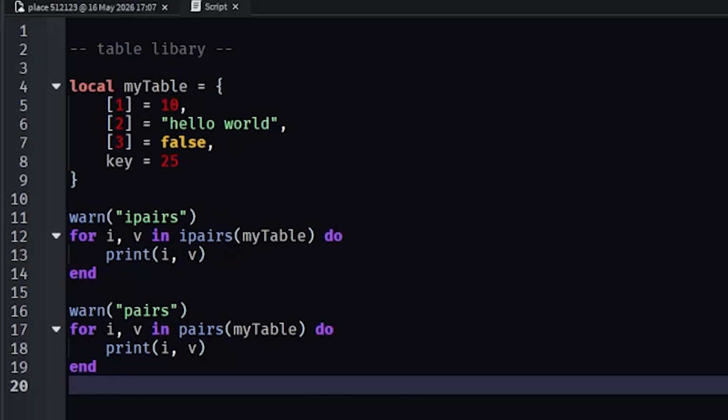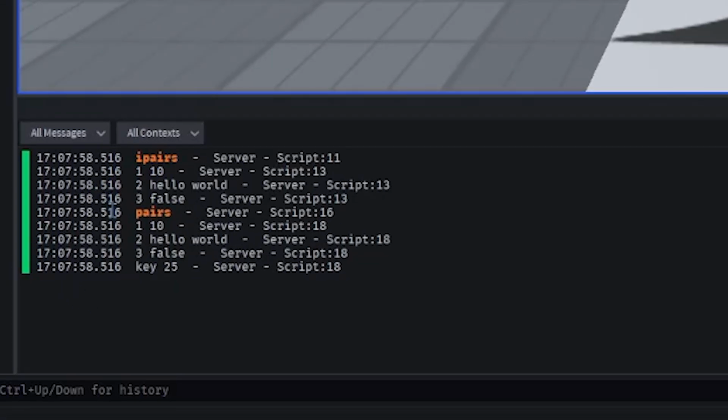So now if we test out our game, we can see ipairs does not print out the key value we added in, but pairs does. So that's the only difference between ipairs and pairs, is that ipairs won't print out this key value, but pairs will.